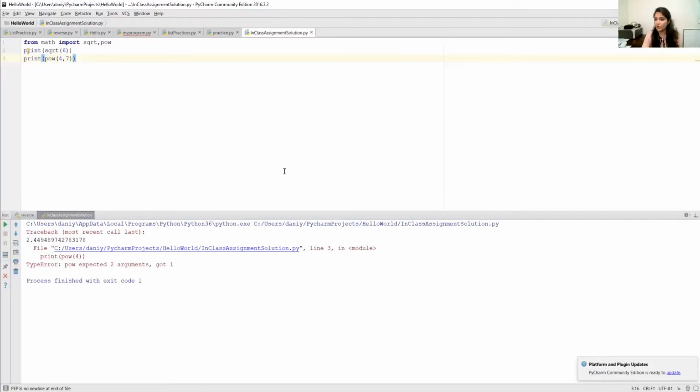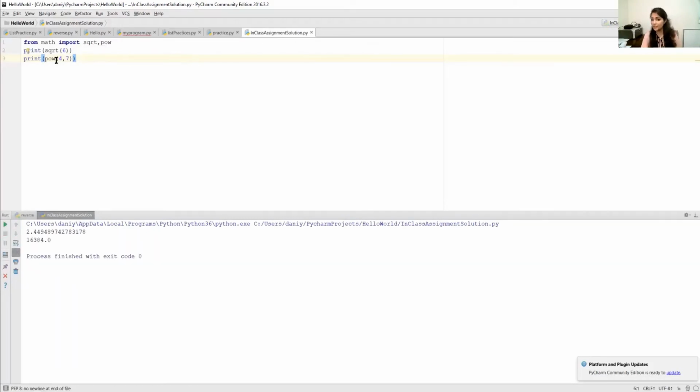So power needs 2 arguments. Arguments and parameter are the same thing. So these are the values. So remember, this is required. So that was required. So that's why it was giving you an error.